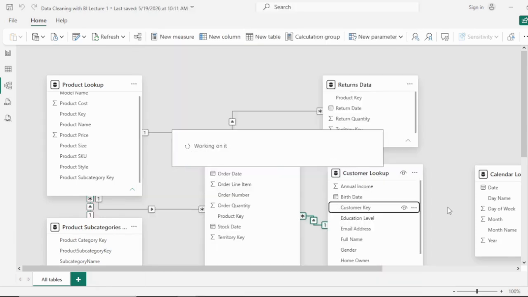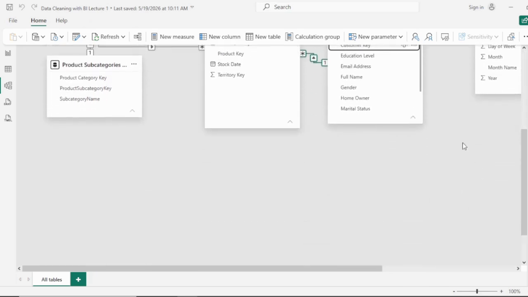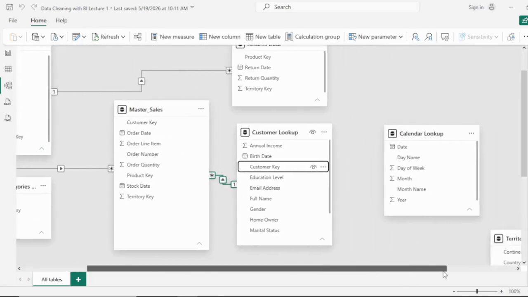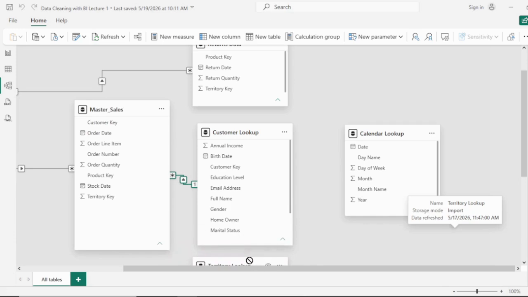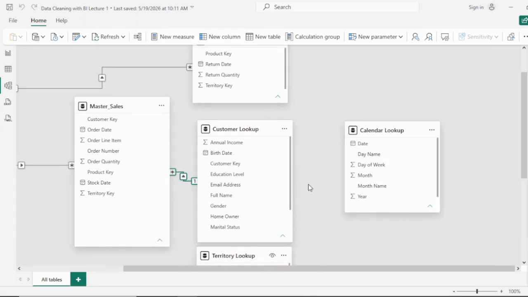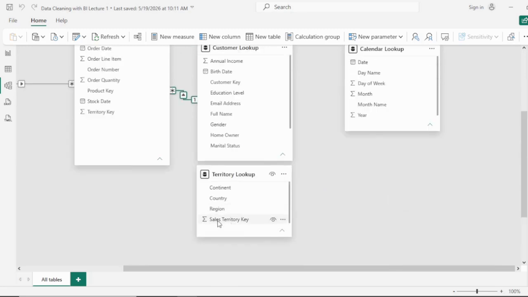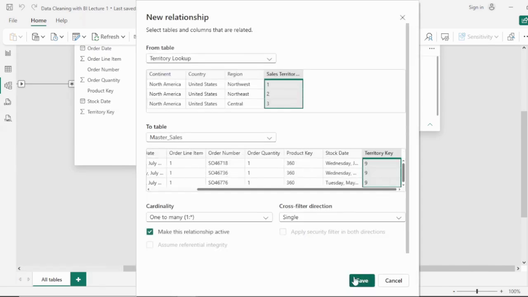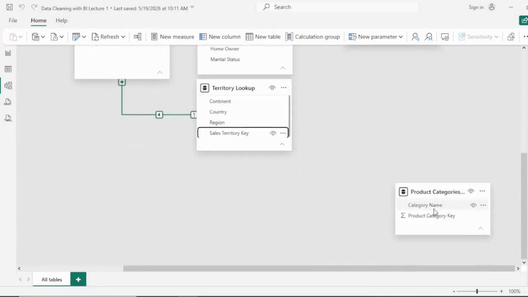Then I will go to another table so that you may understand the relationship between one after another. So I have another lookup table. This is the territory lookup, and I will put it over here, and the territory key will be connected with the sales territory key, and it will create a relationship here. Press save and it will be loaded in there.